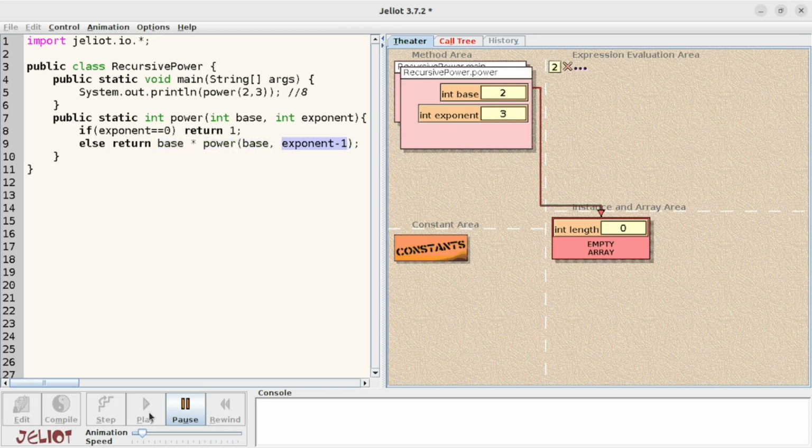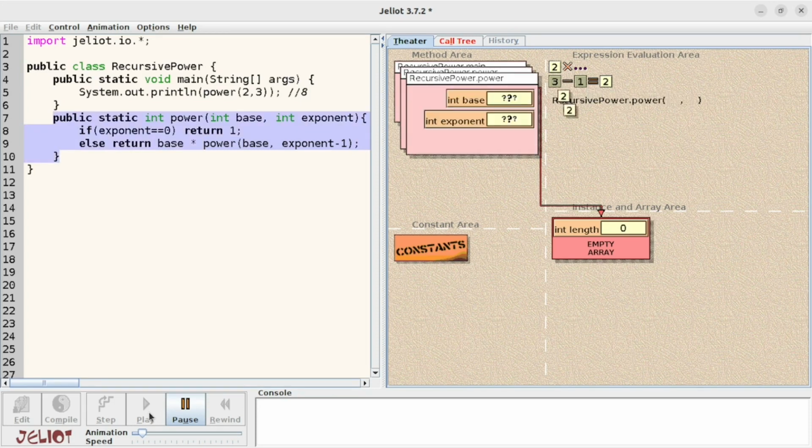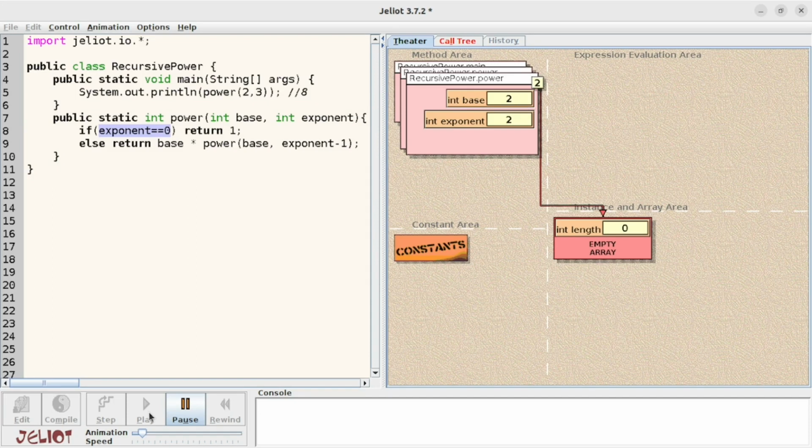Now the computer will attempt to multiply 2 by, and then it will put it on the stack, and then when we come back, we'll calculate the final answer. So right now we again call the function power. Again a stack frame is created. This time both base and exponent are 2.